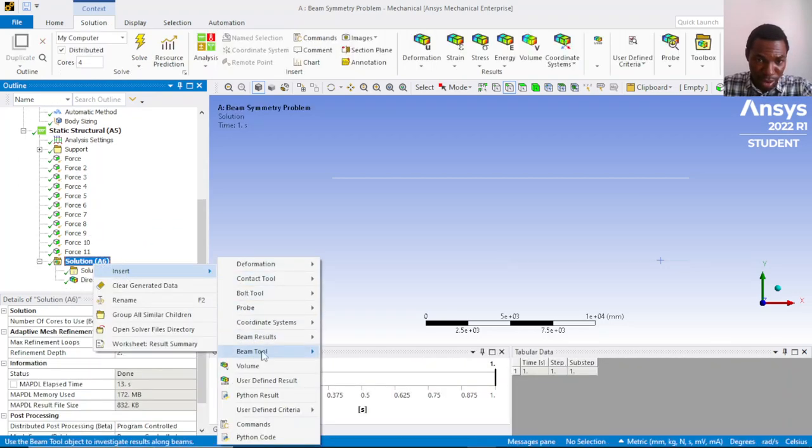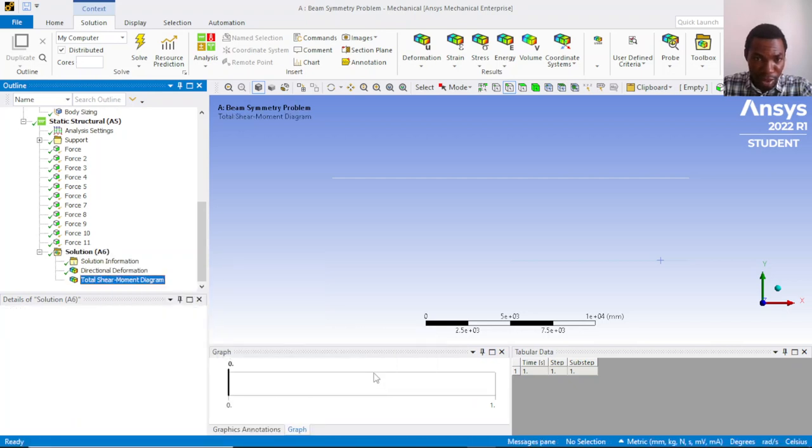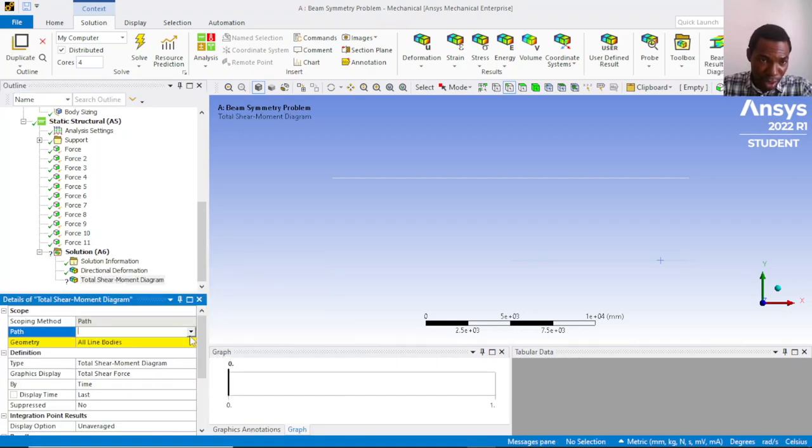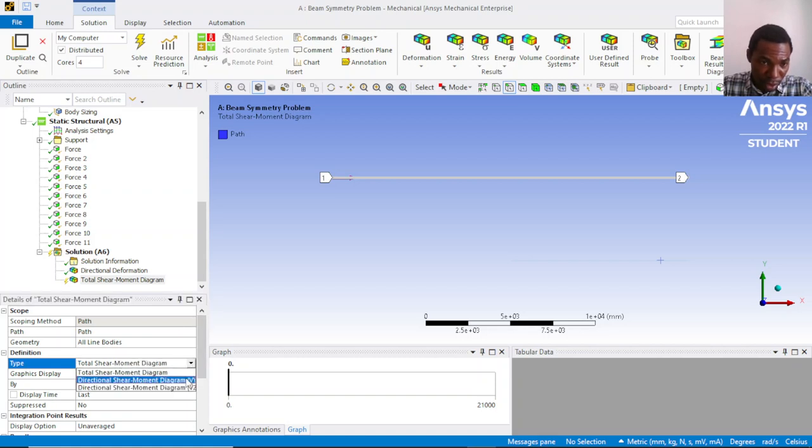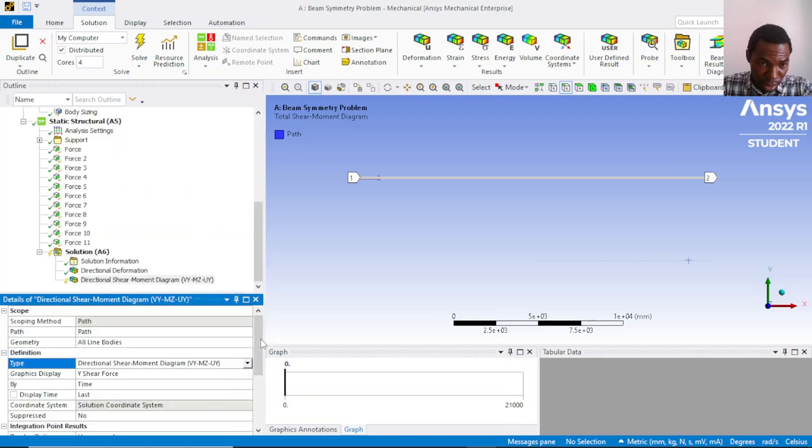So insert, under the beam results, shear moment diagram. For the path, I'm using part 1, the first part. This definition type, you have to change it to the second option. This is why you must change to the second option. This second option gives you the shear force value in the y direction, bending moment in the z direction, and the deformation in the y direction, which is what we need. Three results in one. And that's what you need to do.